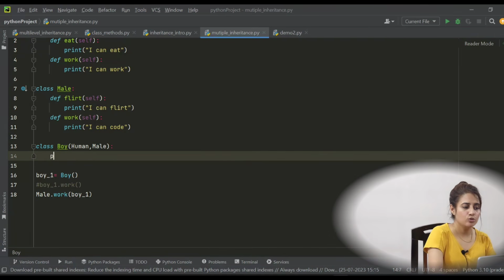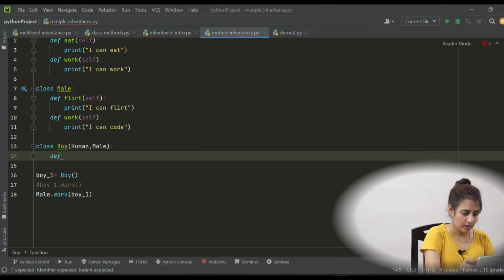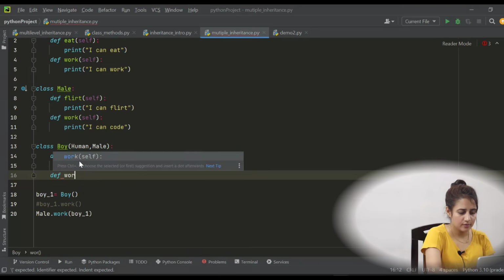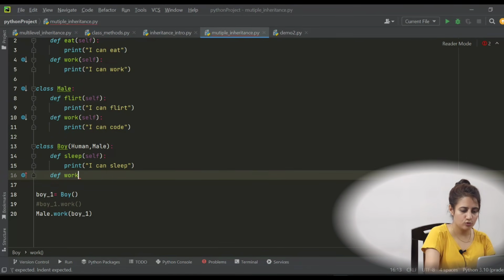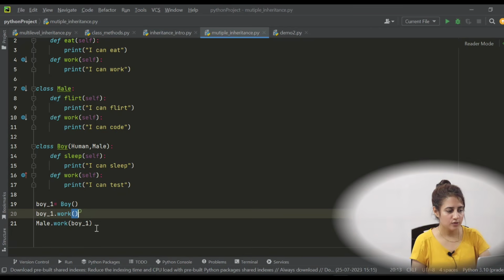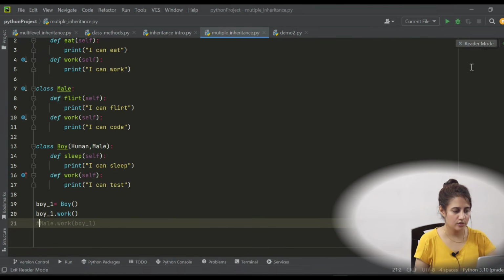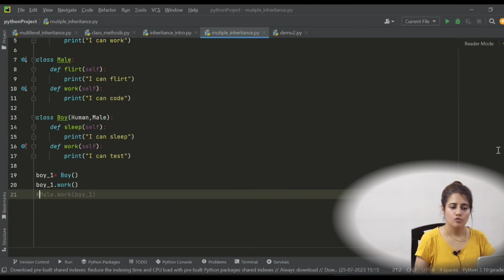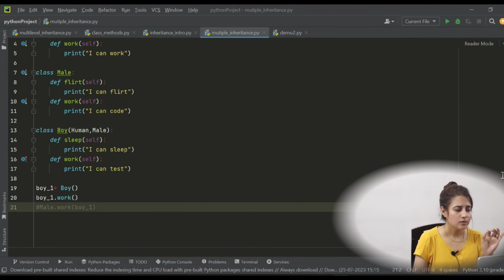Now these are all about methods, right? And see, this boy class can also have its own methods. Like I am just defining a method, one method I can sleep, and the same method work I am also defining here. I can test, like there is a coding department and a testing department, so testing is also important. Now if you simply call this work method with this boy, just comment out this line, then what will it print? See, I can test.